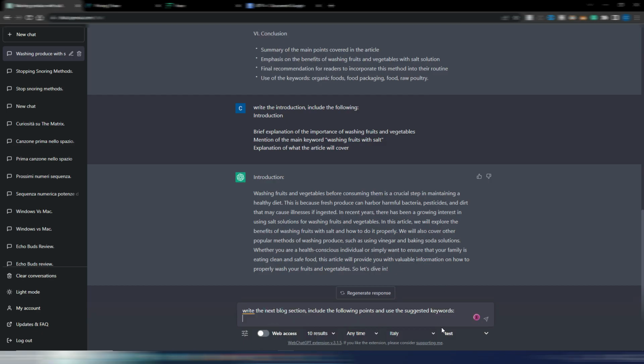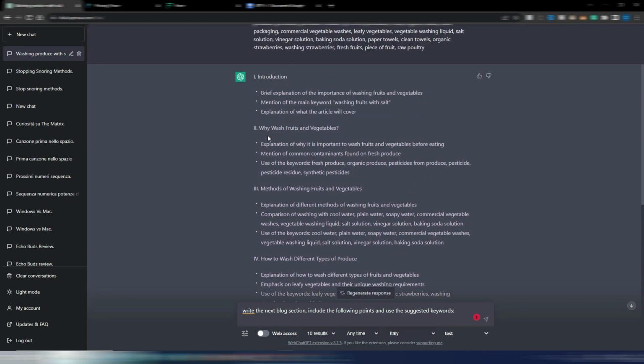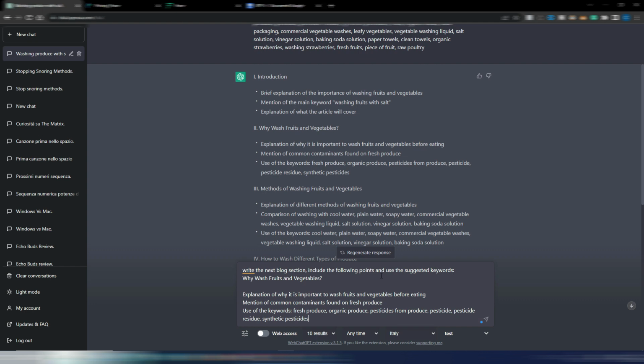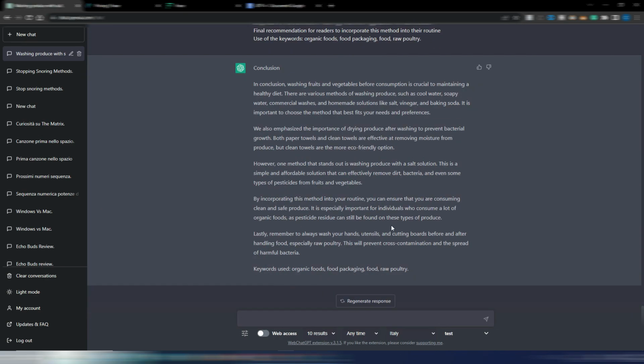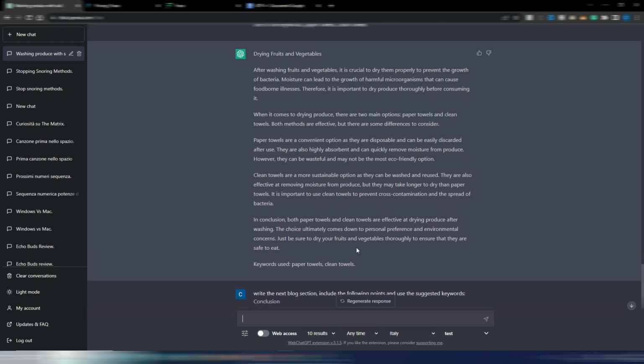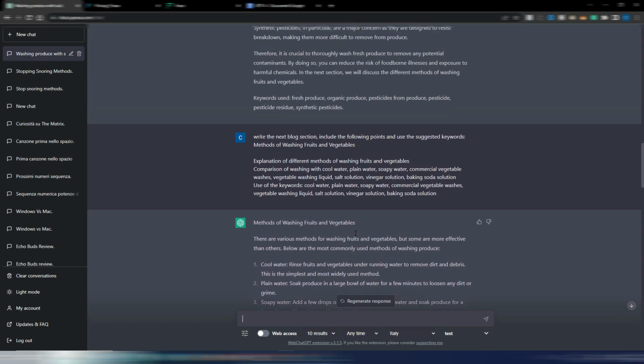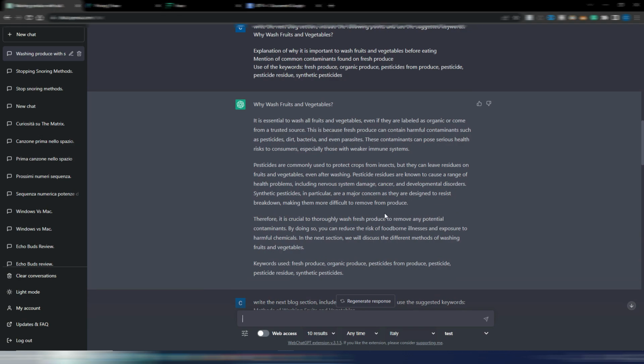This is the prompt for all the other sections. So in this case, my section is this one. Write the next blog section, include the following points and use the suggested keywords. And here I have use of the keywords. So ChatGPT knows what keywords to use in this section. And here it is, I have my entire article, and as you can see, under every section, it also indicated to me the keyword used. Now I will copy all this article inside the Frase document so we can see how it's optimized for SEO.